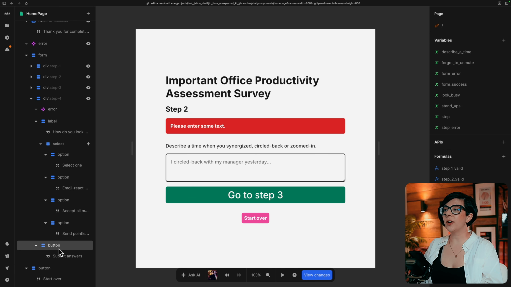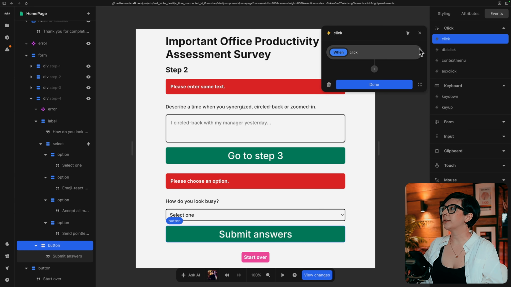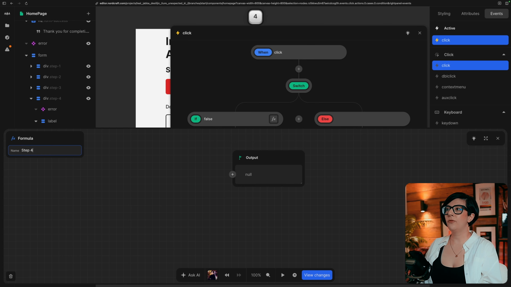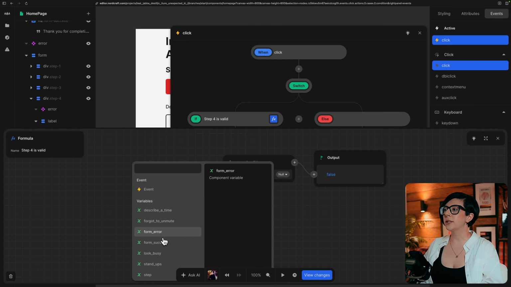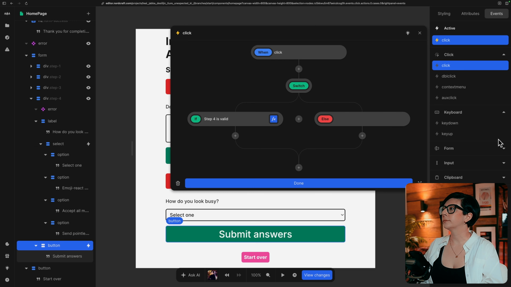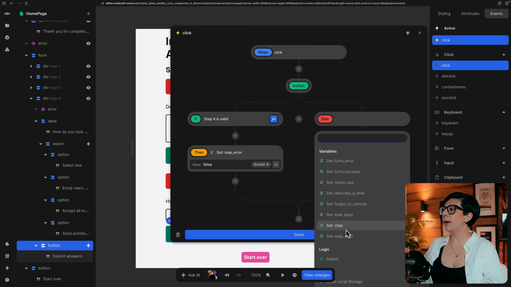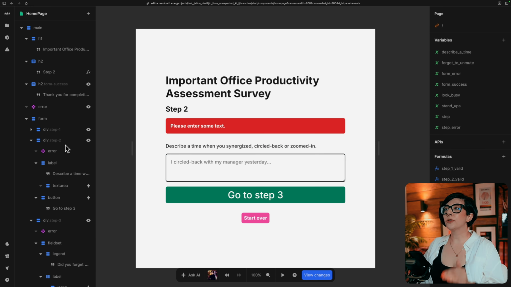Next, in step 4, let's find the button that says submit answers. Let's click on that. Let's go to the events tab and let's find a click event. Let's add a switch again. And this one is going to be if step 4 is valid. We're going to find the step 4 valid formula. We're going to input the look busy variable. And again, we're going to set the step error to false. And on the else, we're going to set the step error to true. And here is where we're going to call the API if we've managed to get through all the steps and all of the steps have been valid. Let's just go back through steps 2, 3, and 4 to deal with showing and hiding those error components.